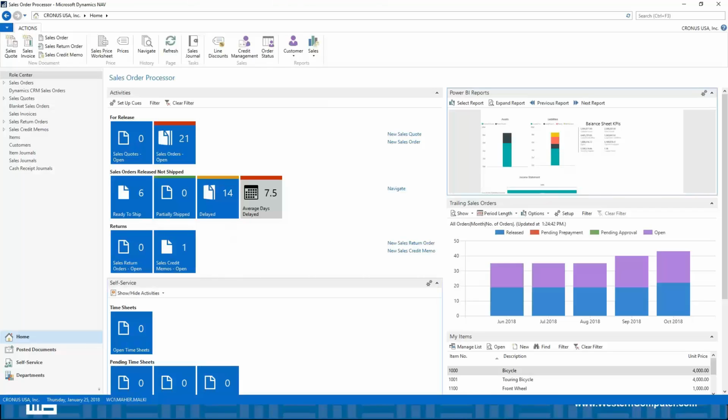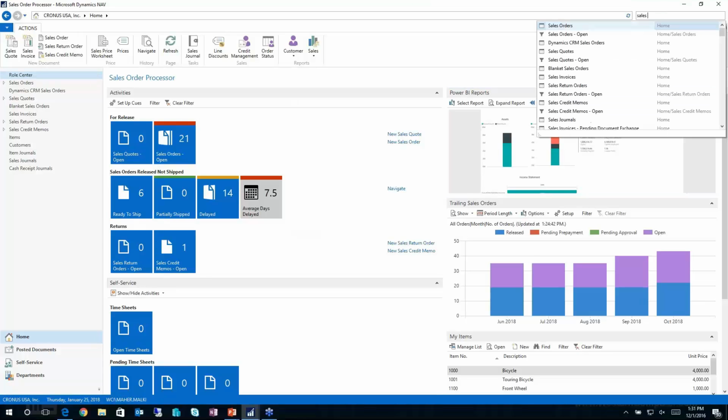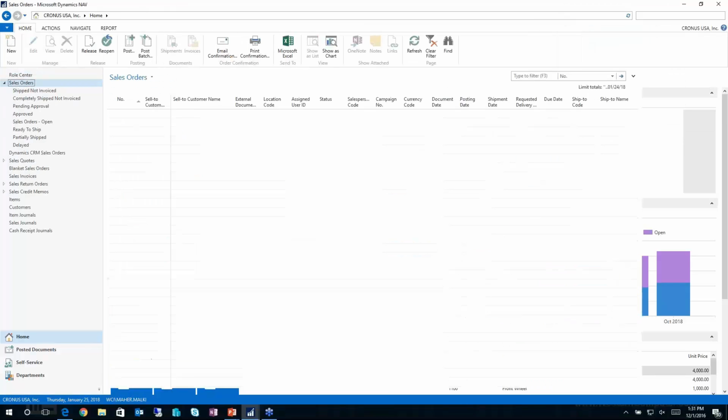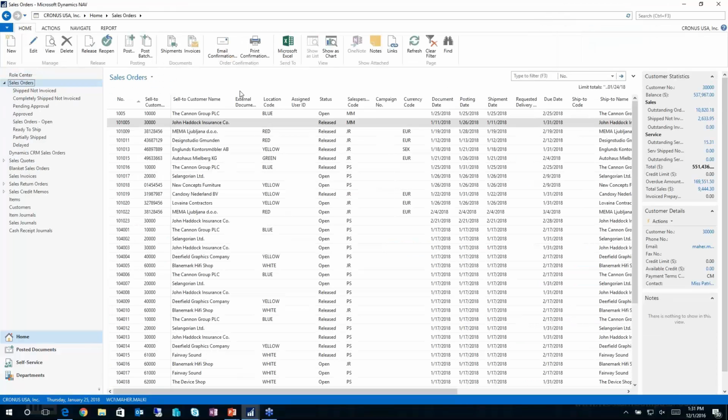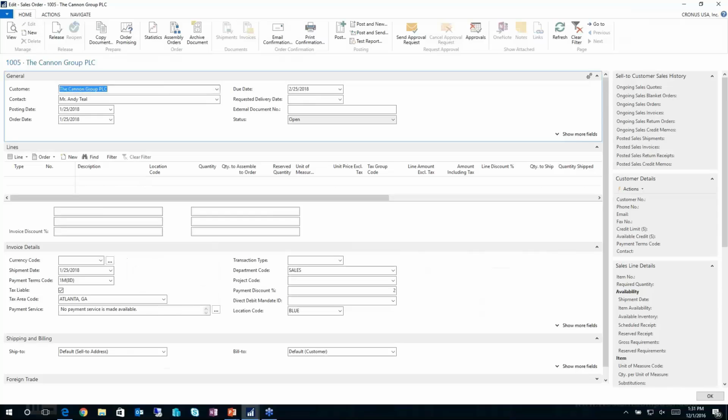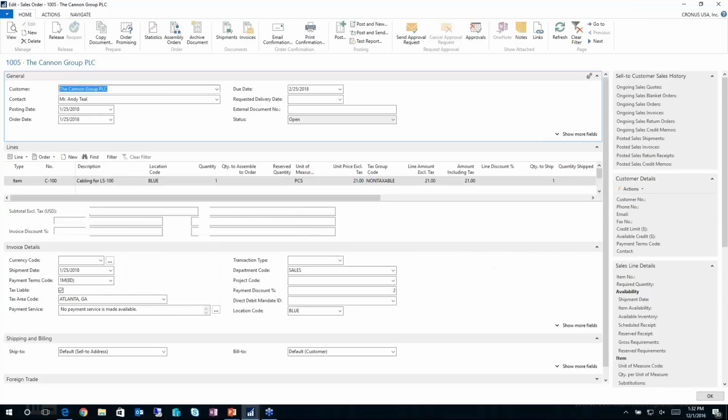Fantastic. Thanks, Ryan. And what I'd like to do is show this to you both in the standard client and in the web client, as there's been enhancements on both sides. So here within the standard NAV client, one of the favorite things I'd like to show you guys is sales orders. And I'm going to go ahead and just open up a regular sales order to show you what the new sales order page looks like. You notice it's a lot smaller.